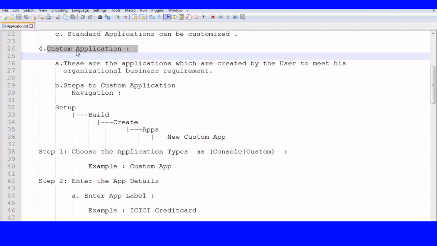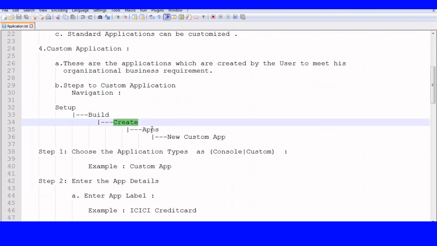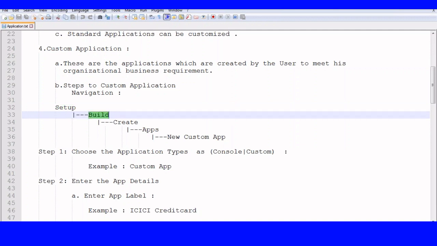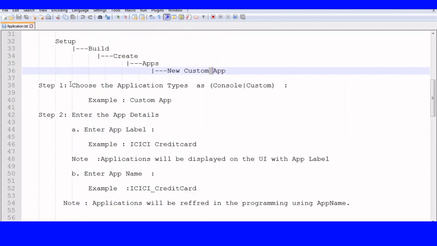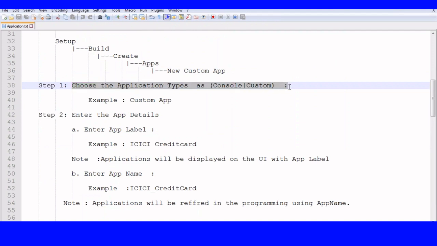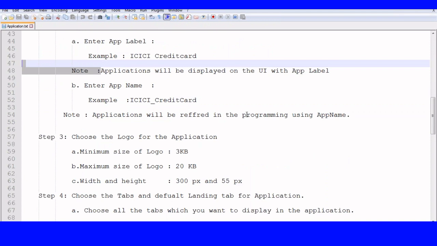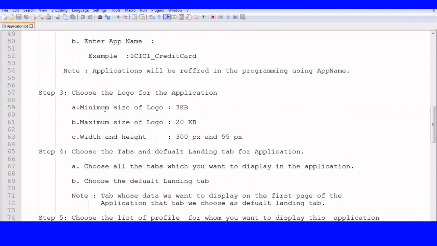So, how to create a custom application? Setup, Build, Create Apps, New Custom. Choose the application type as Custom Console. Enter the application details like label name and application name. Label name will be displayed on the UI. Application name is used to refer to the application programmatically.